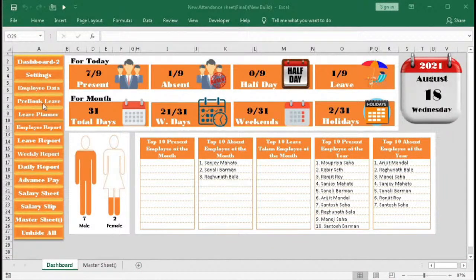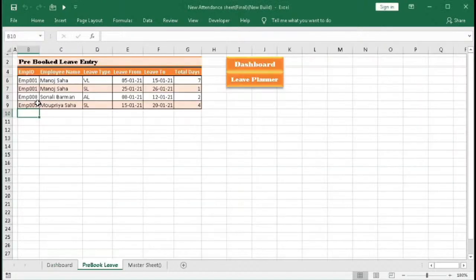So in this part we will learn about Prebook leave and leave planner. So let's understand what is Prebook leave and leave planner. So click on Prebook leave. So this is the Prebook leave data.